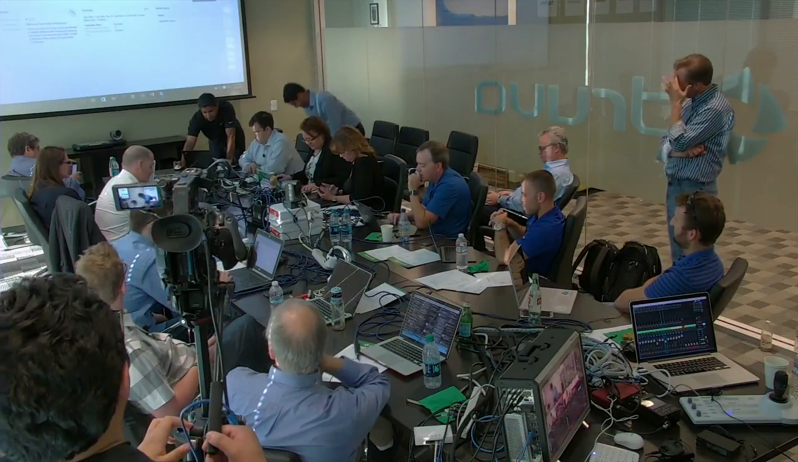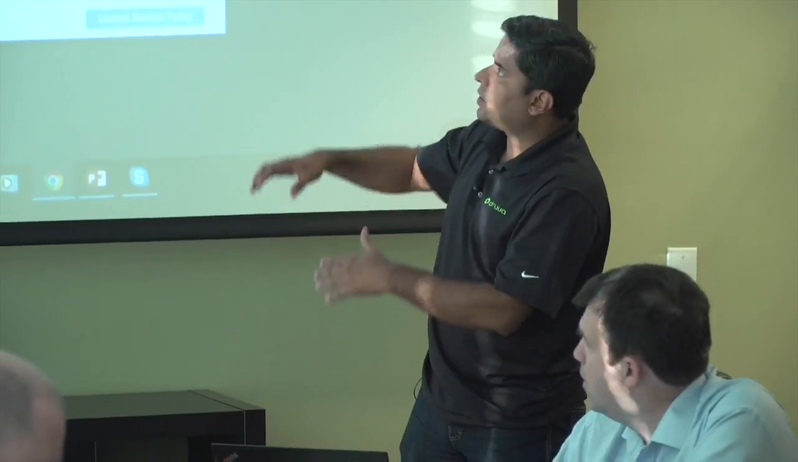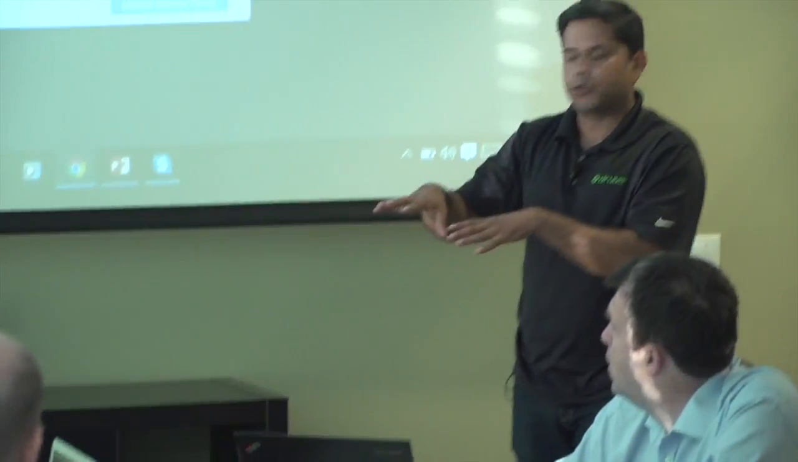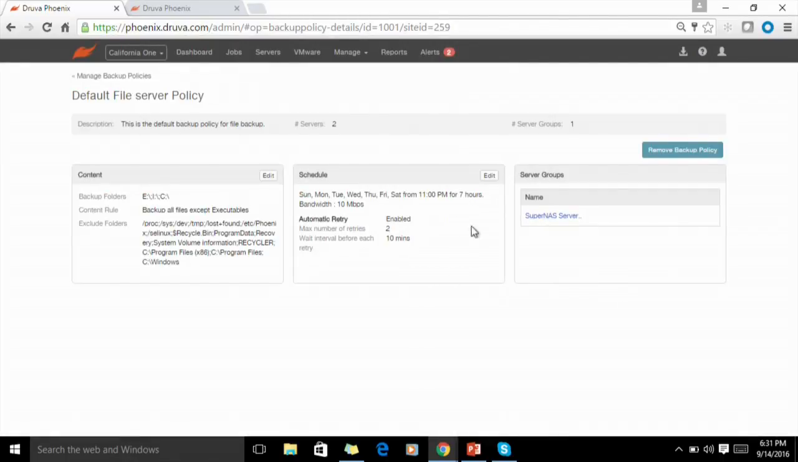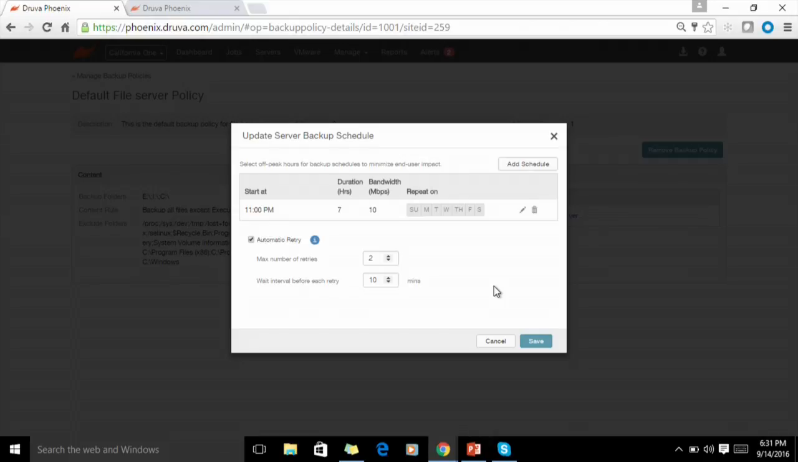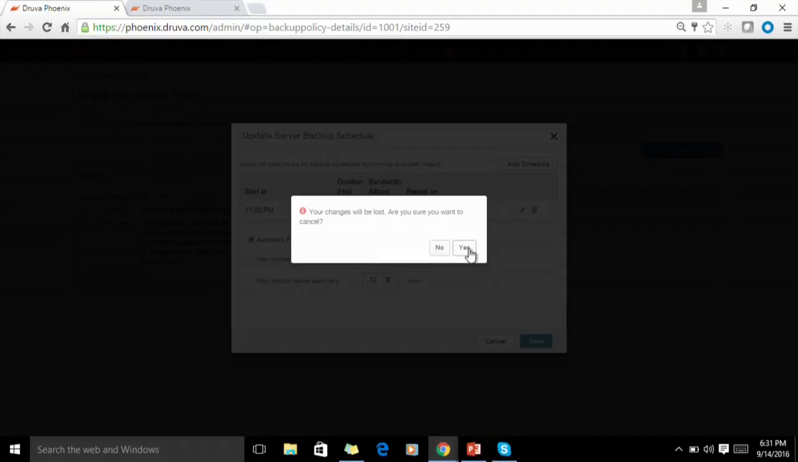So a typical file server policy allows you to select what specific folders or directories you want to back up. It also gives you exclude options. What you also have in your backup policy is the option to select when to backup. You can impose the bandwidth cap, and also you can have automatic retry option available. So if in case it was just a transient network issue, an intermittent thing, you can retry the backups and all that. So that's pretty much the backup policy.